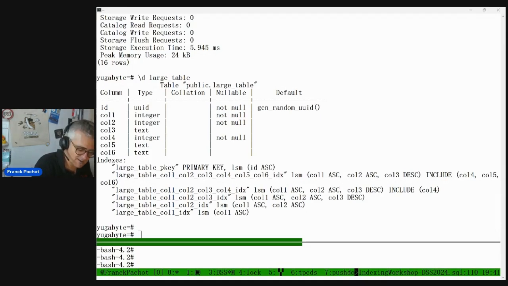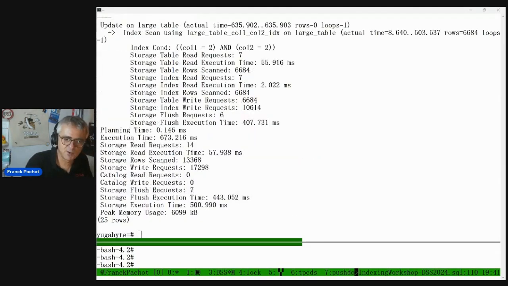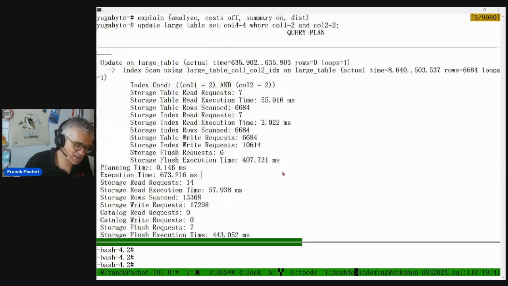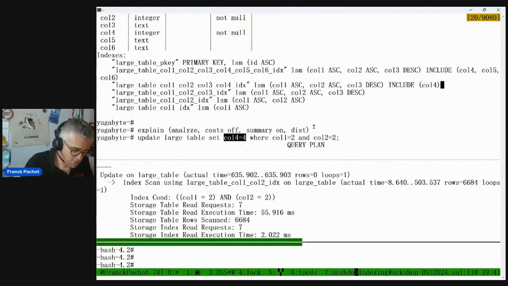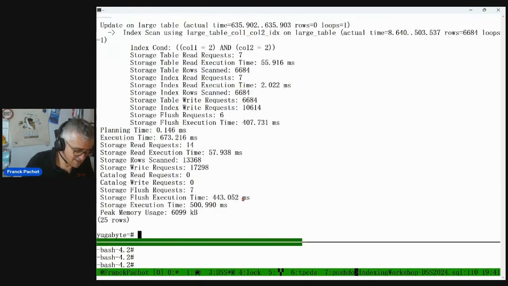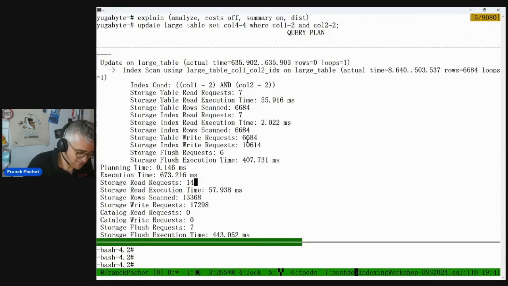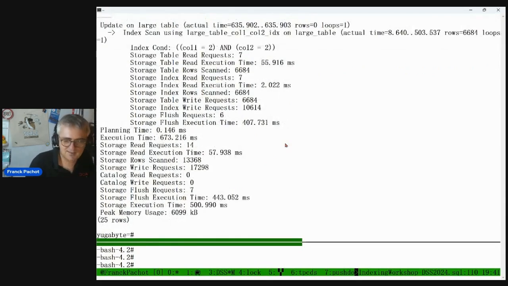Now, if I update a column that is not in the key of indexes, remember column 4 is in a few indexes, but only as an include, then this update had to update 6,000 rows in the table, but only 10,000 index entries. So it's less.